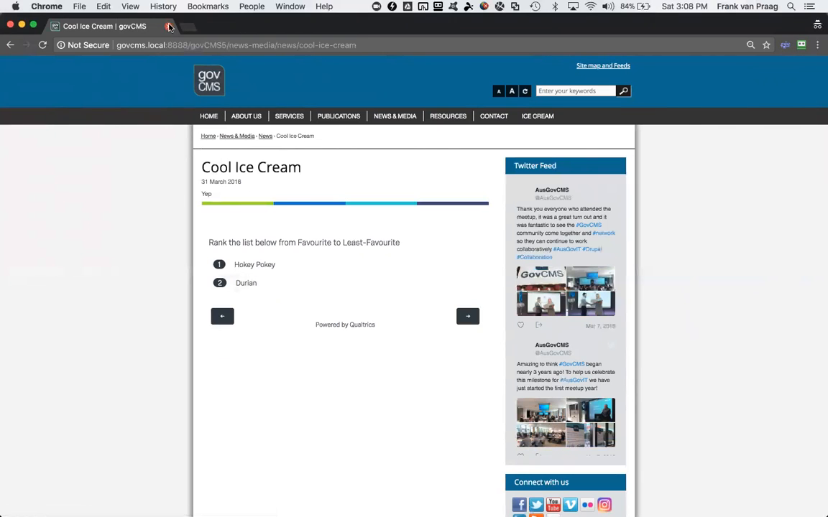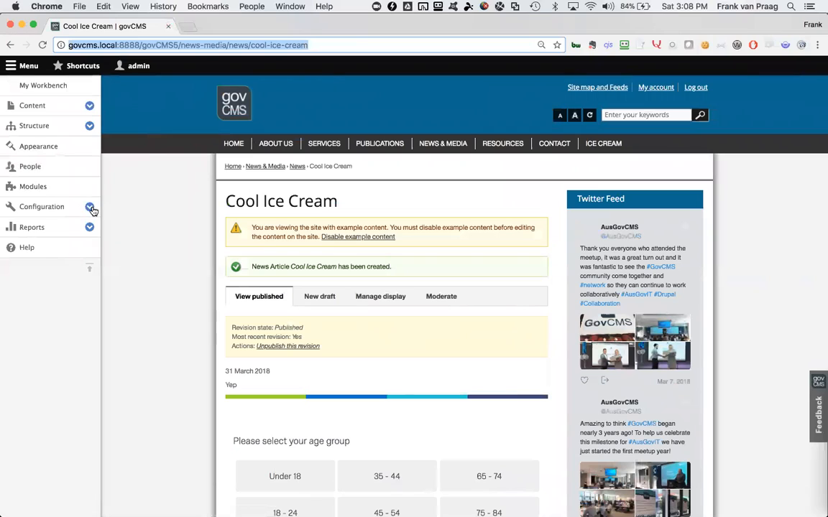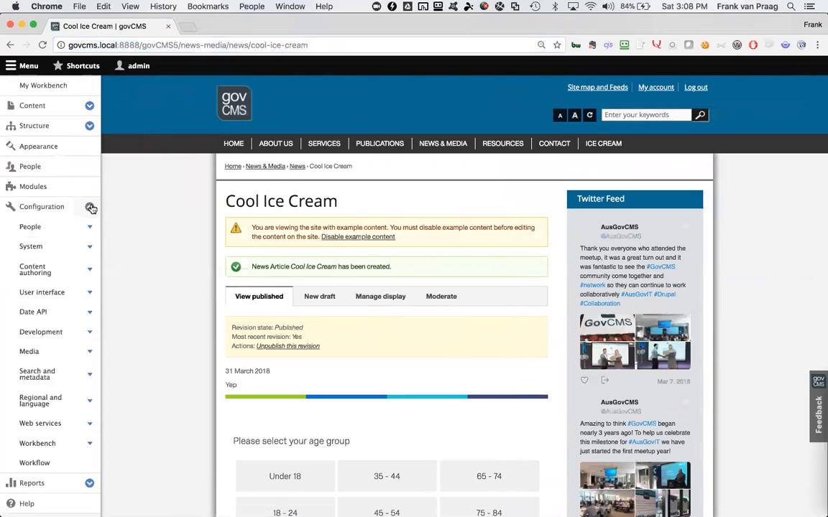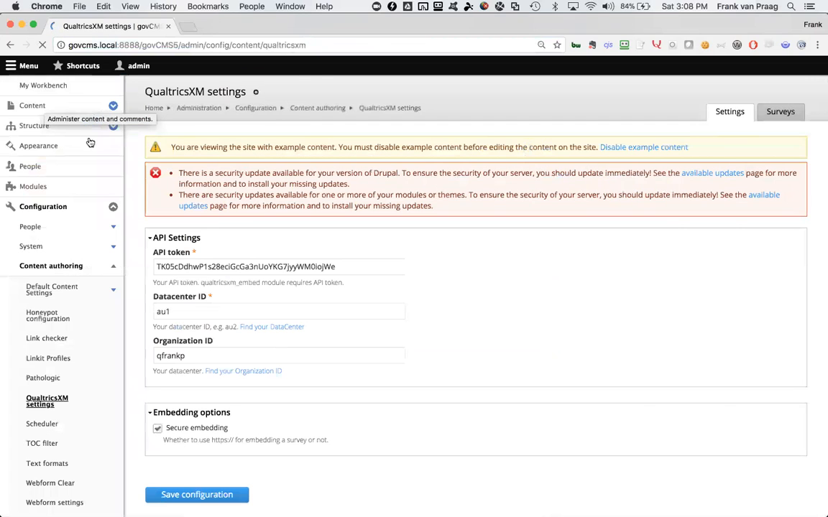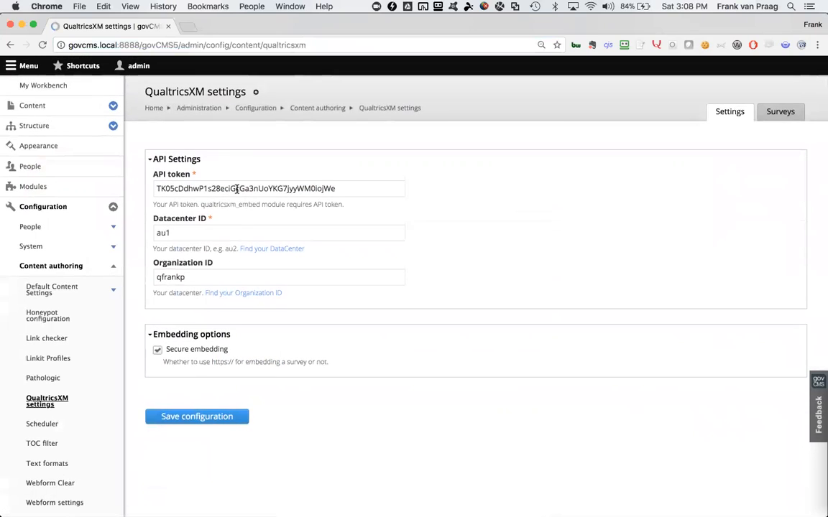I'm now going to delve in a little bit closer to how this actually works. And in a subsequent video, I'll show you how to do the installation of the QualtricsXM module. But for now, this is how it all hangs together. What we have is, under the content authoring, we have the QualtricsXM plugin that's set up there. That gives you a new content type. And that content type is a Qualtrics survey. So there's a token. I will be changing that token straight after this video.